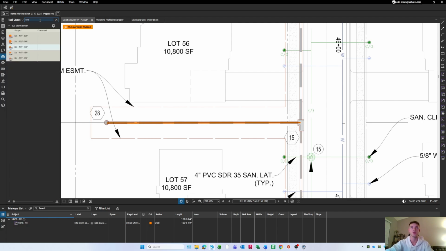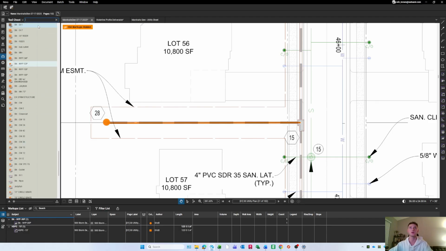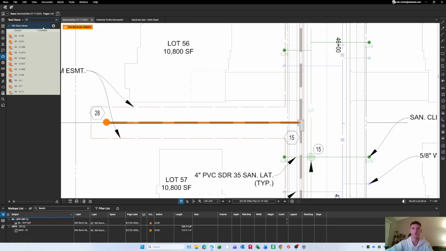Now we're going to get our Nyloplast structures, the NYP30, from the count tools. We're going to search for it in the search bar here, or you can always scroll through and find them as well. And then we're going to do the same thing with the DI3B. We're going to take that count tool, we're going to count it here.